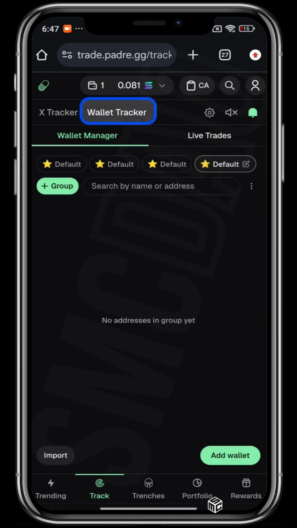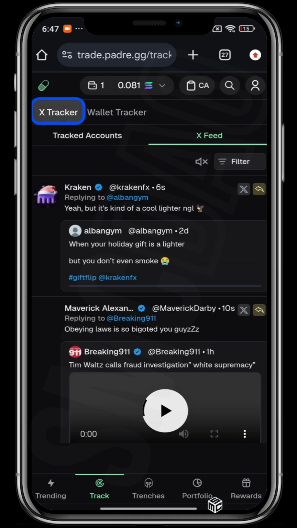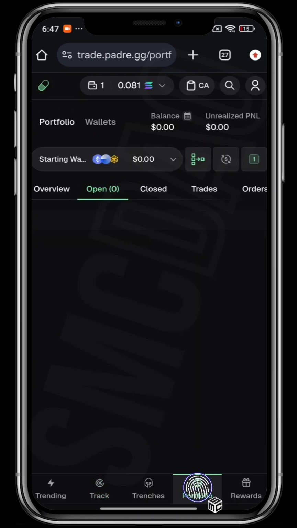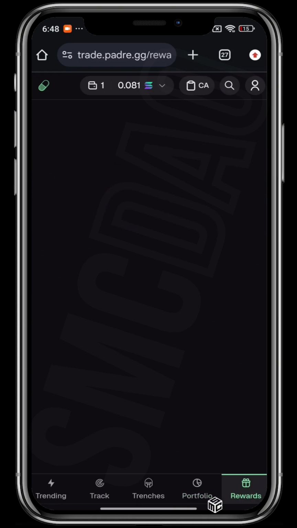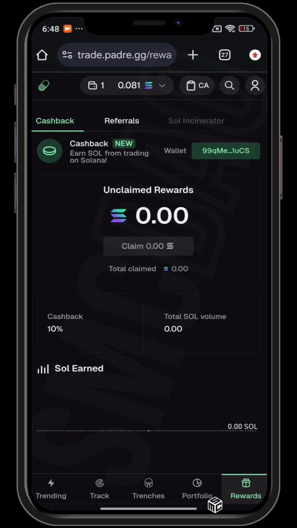Wallet tracker is used to view and manage on-chain wallet tracking. Just add any wallet you want to track here to see their trades. While X tracker is for managing X-related tracking settings. Portfolio is your personal dashboard for tracking all your memecoin holdings, trades, P&L, which is profit and loss, and your wallet balance across multiple blockchains. Reward tab is where you view, track, and claim incentives designed to reward active traders and users who bring in new people. It is essentially the app's loyalty and referral program section.